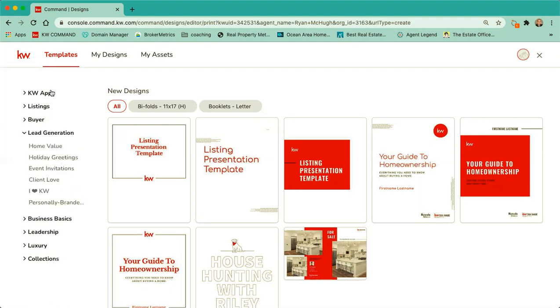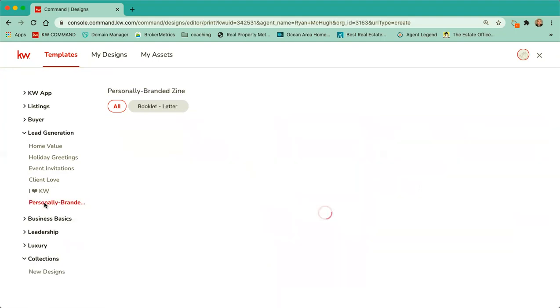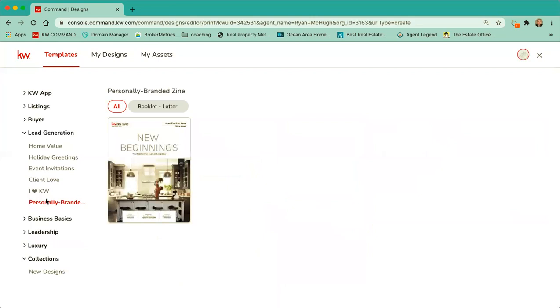What we're going to do for today is cover one of the big new ones under lead generation. We're going to go to personally branded zine, Z-I-N-E, which is like a magazine. So if we're in all here, there's only one option, but inside of this one option, there's a bunch of different pages and a bunch of different things that we can set up.